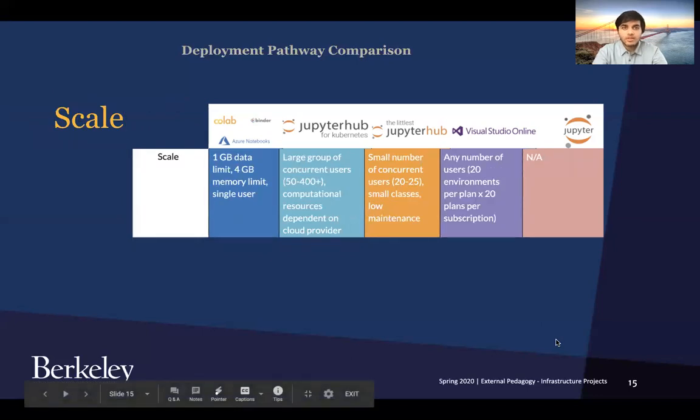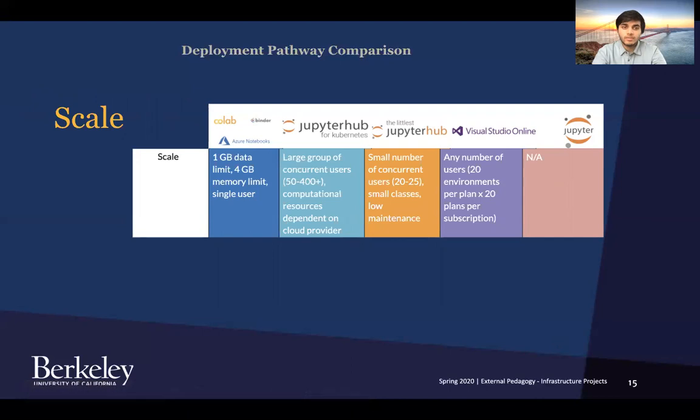Now, as for the scale, Azure Notebooks has a 1 GB data limit and 4 GB memory limit for each single user. But for JupyterHub for Kubernetes, you can have a large group of concurrent users, but the computational resources at your disposal really depend on your cloud provider, so choose wisely. And we'll get to how you can really choose them. And so for the Littlest JupyterHub, you want a small number of concurrent users that it can support. So it's going to be relatively low maintenance to do it, but you want to make sure that there's going to be a small number of people on there.